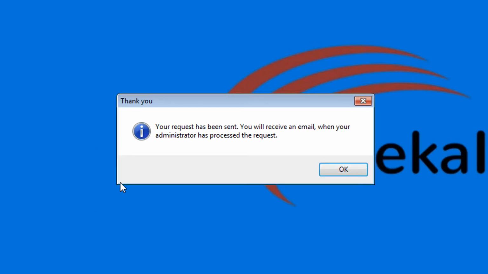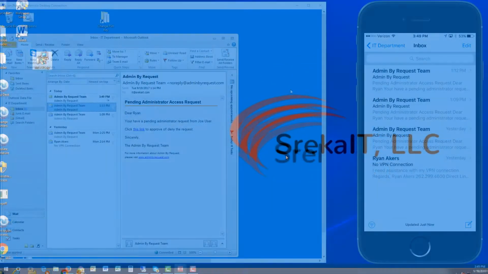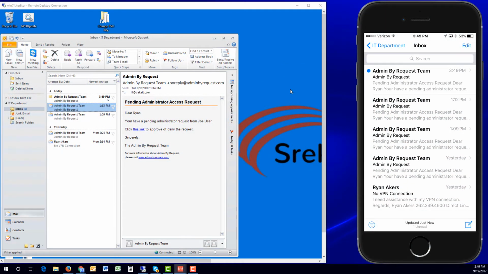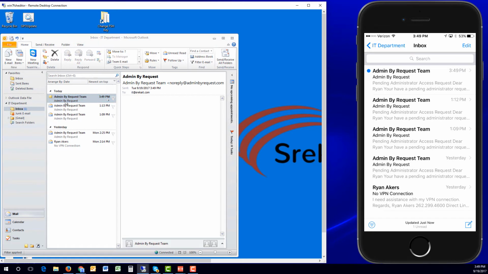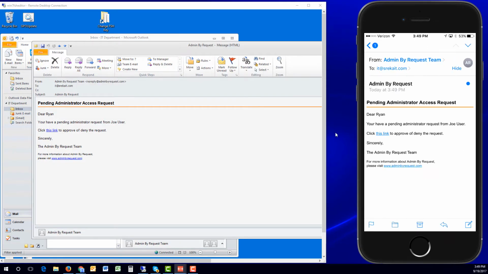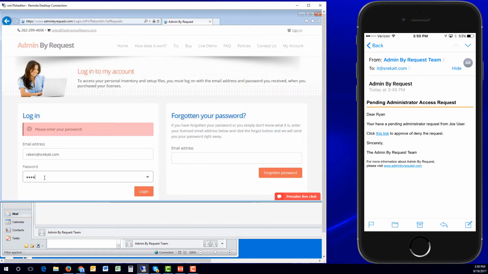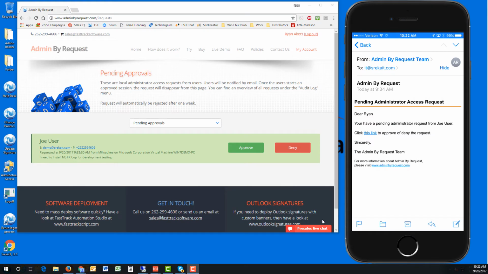Once the user makes their request, it'll send an email notification to the administrator, which obviously can be received on a desktop, tablet, or a phone. The administrator will either grant or deny access, and then a return message will be sent to the end user.